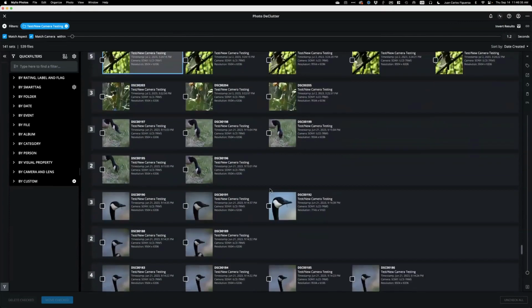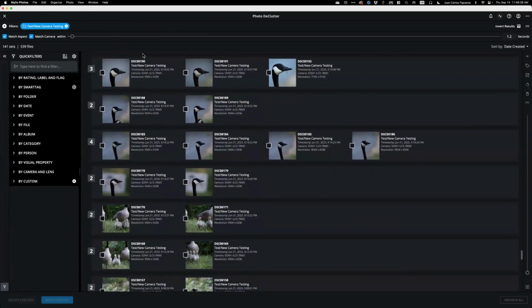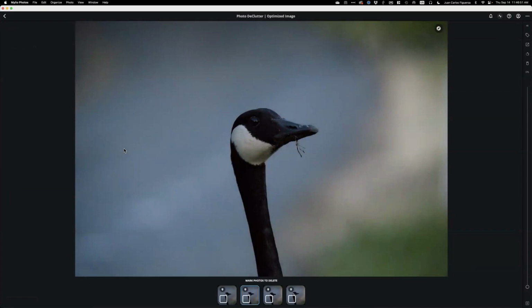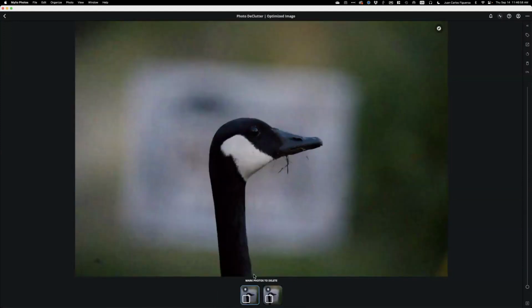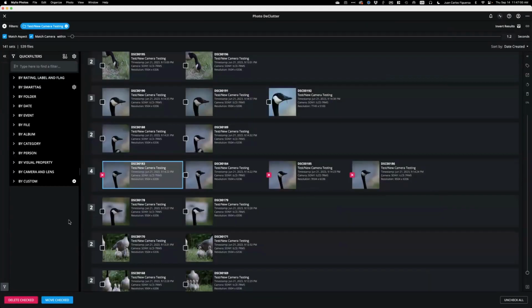So very quickly, I can go through that clutter and minimize and pick the best one of a set, and then I don't have to keep four of the same photo. I can just keep the best one. Here's another good example where I can go through. And it looks like that second one is the best one. So I can select the other three. And now if I tell Mylio to delete the checked ones, I will only keep one photo from that group. So that is the DeClutter tool.